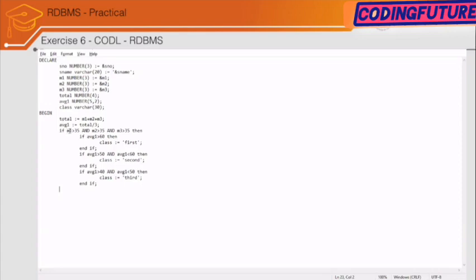Now if any of the marks is less than 35, say m1 is less than 35 or m2 is less than 35 or m3 is less than 35, that comes under else statement. Class is fail. Now end of main if statement, outer if statement. Now let's run the query.